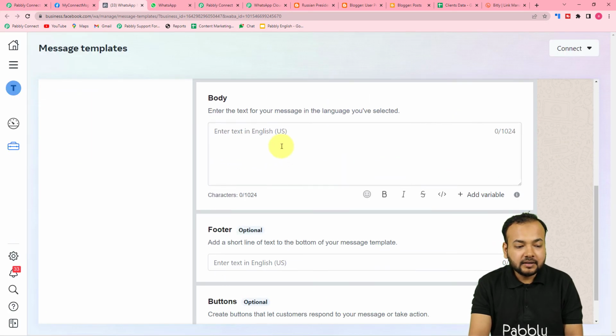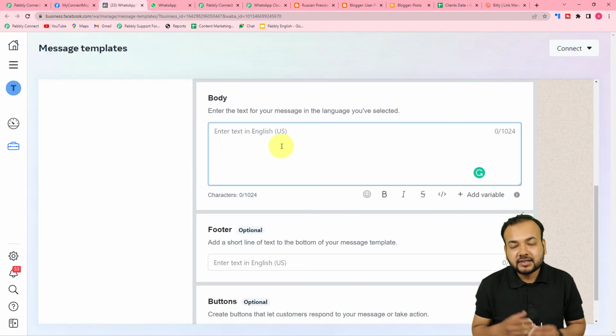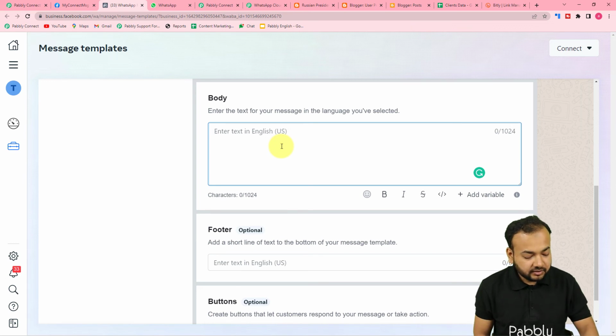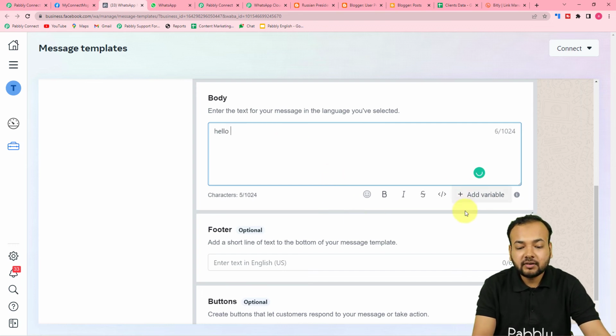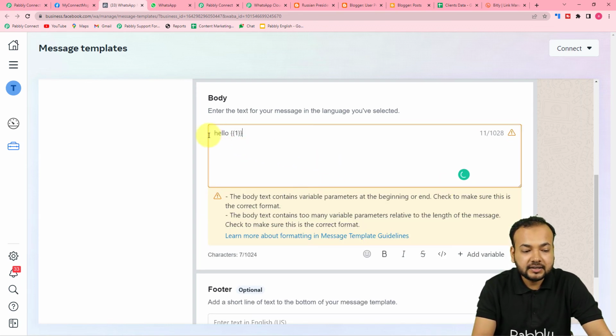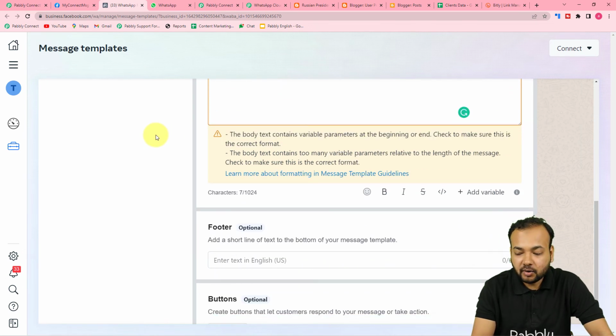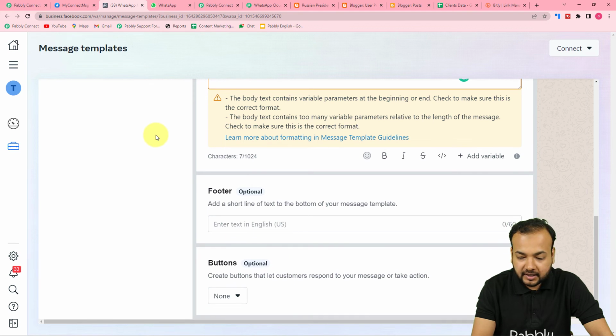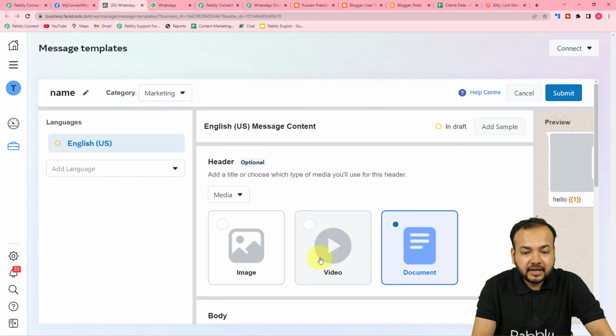Okay, here in the body field you have to type the main message that you want to send. So you can just type the messages like this, and if you want to put the body fields or the variables here, just click on this add variable button, and this is how a tag will be added inside your message. So you have to put these tags in proper places. Okay, then you can add a footer and the button also in the same message. After that you just have to click on submit and submit your message template.